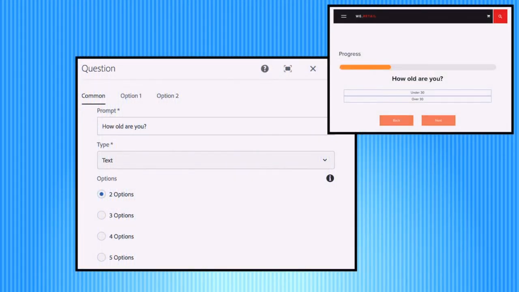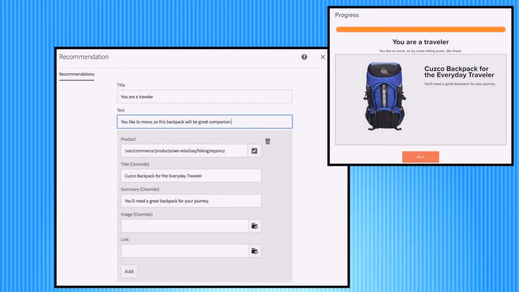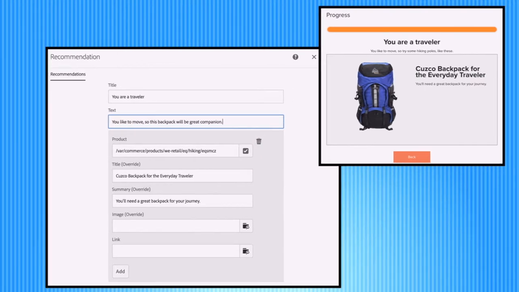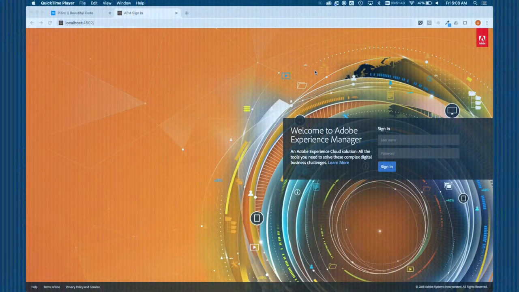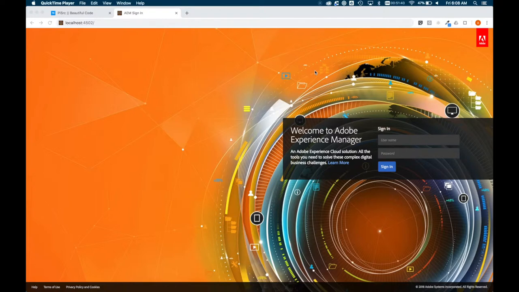Fütprint allows you to leverage AEM's rich workflow authoring interface to create vastly configurable surveys, wizards, and questionnaires. The responses can be used for lead scoring, product recommendations, lifestyle personalization, and sentiment analysis. In this video, we will walk through installing Fütprint, configuring AEM to use it, and finally, we'll build a page and include a simple questionnaire so you can see how quickly we can be up and running. Okay, let's get started.